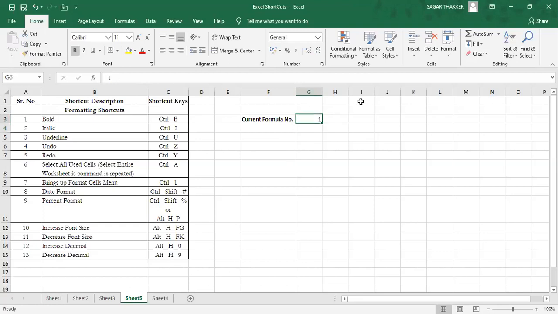Now, let's go to the next formula. Say for example, you wish to perform italic for the sentence. The shortcut key for the same is Control I. You simply press Control I, and as you can see, the sentence over here has transformed into an italic format. Let's go to the third format.